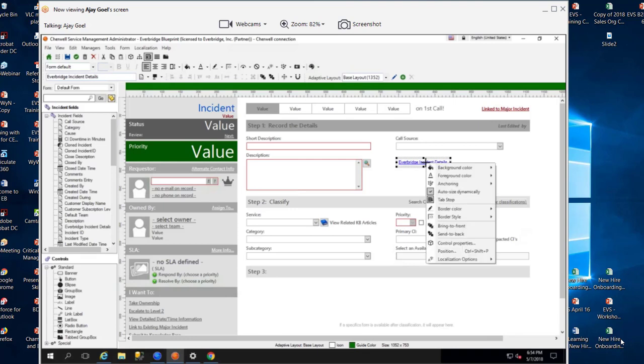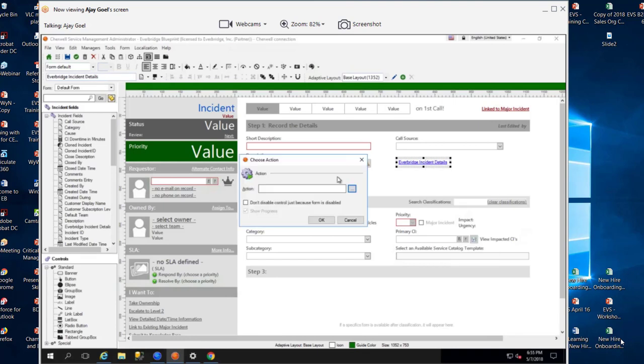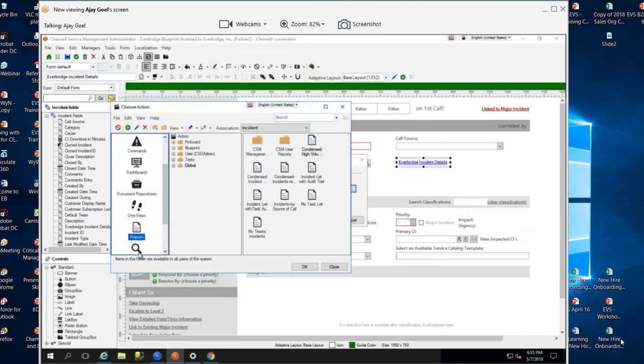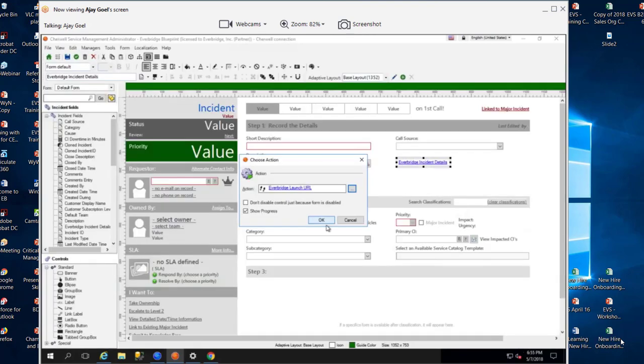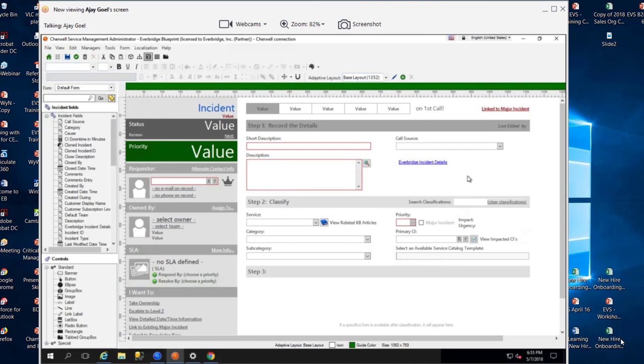And once we have the visibility defined, we can also say, what do you do when somebody clicks on that? We'll click a one step. Here you click on this, and it's going to bring up this dialog box, and you can say, go execute the one step. We have this one step already defined, which is Everbridge launch URL. So once you do this, this takes care of everything at the incident object level.